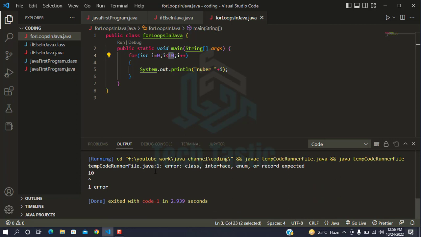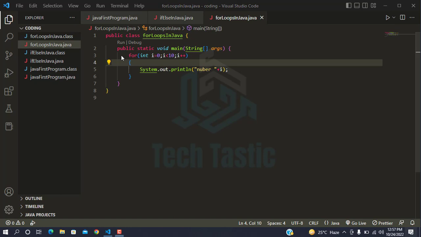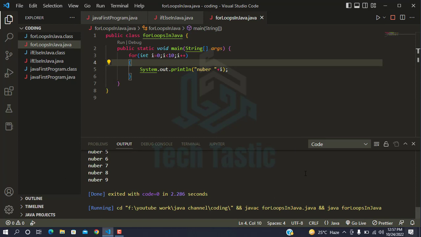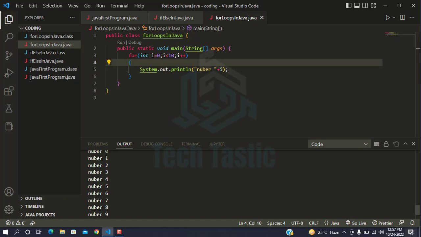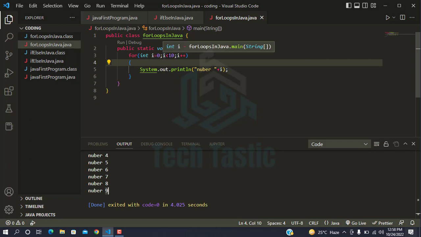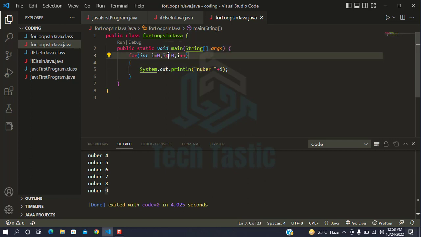Oh, there is a mistake. So let's run it and see what it prints. Now you can see that it prints from 0 to 9, 10 not included, because we have given less than here. If we give less than or equal to, then it will print 10 also. Now you can see 10 is also printed.